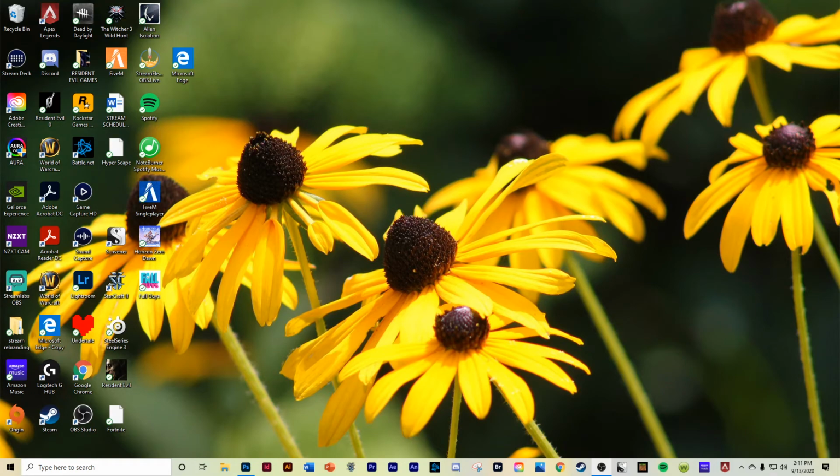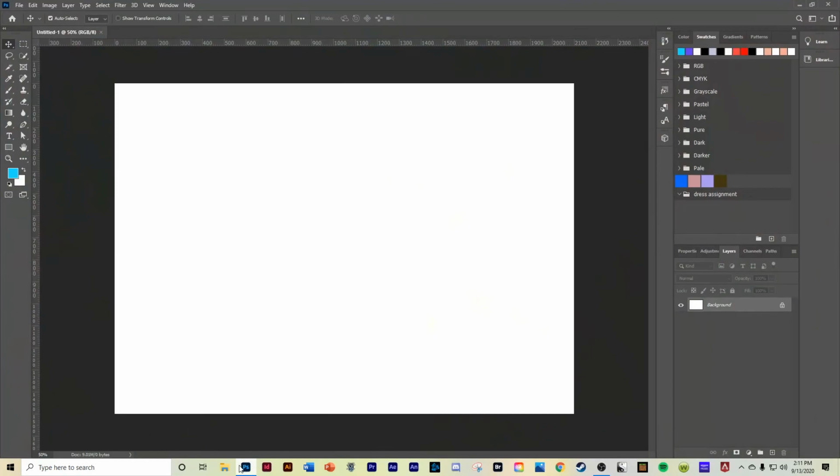Now, I already have some sample photos that I want to use and build a design on in this video to show you how to remove backgrounds and utilize all these techniques to build a design. Let's just assume that you already have the images that you want to remove backgrounds from. So let's go ahead and open up Photoshop.